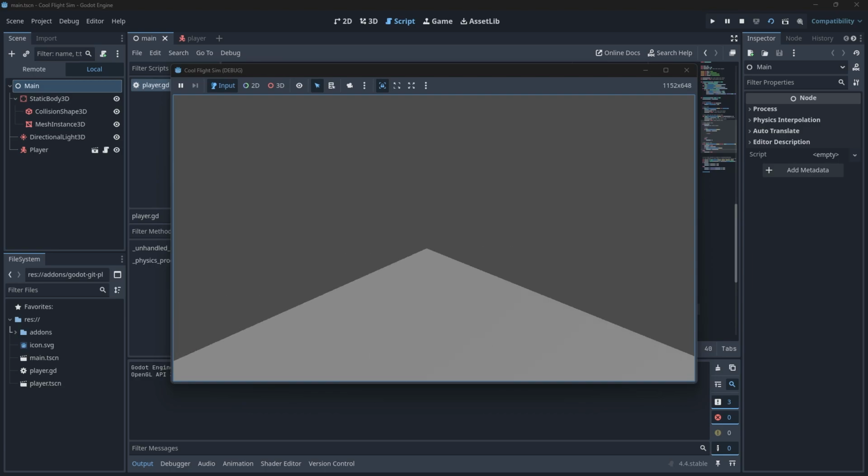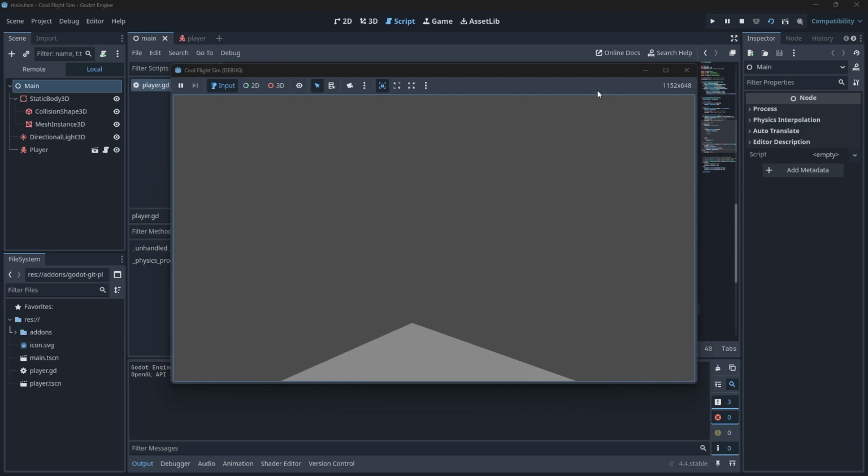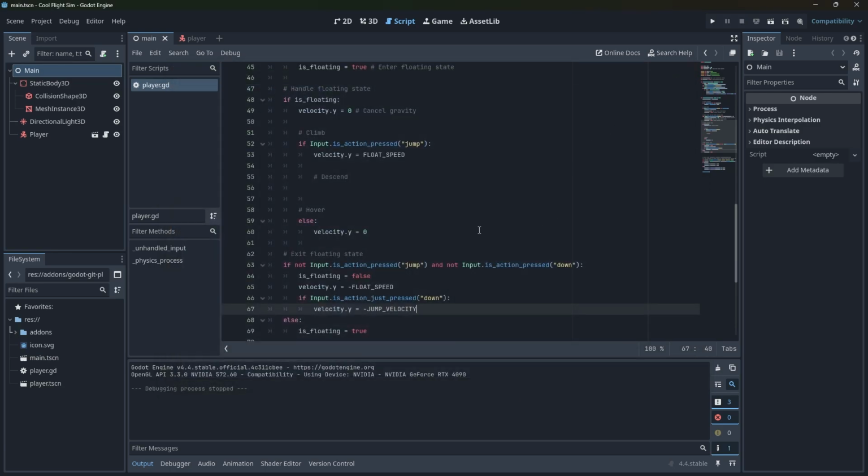Okay, I'm holding down control and we're not falling anymore. Where in the code does it say that? It's not this. It's not this. Is it? No, it's not that.